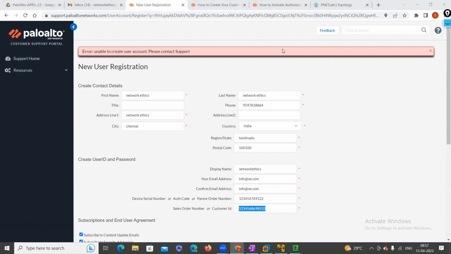Yes, you can get it, but it's chargeable, I think. I'm not sure it comes under the trial period. Yes, they are giving it. Azure is supported, and AWS is also supported, so you can get it.